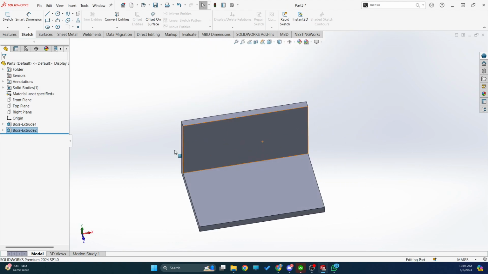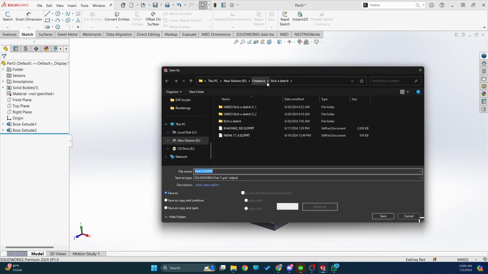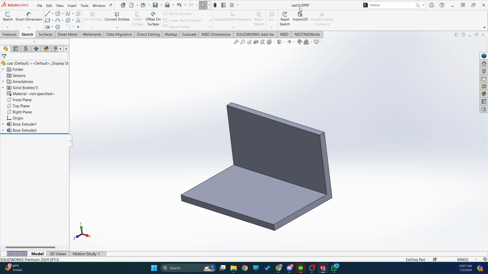So you can see that this is the cat part, and let me save it. Okay, so I name it as a cat, right? So right now it's saved as .sldprt. So that's the SolidWorks file format, and the client doesn't have SolidWorks.